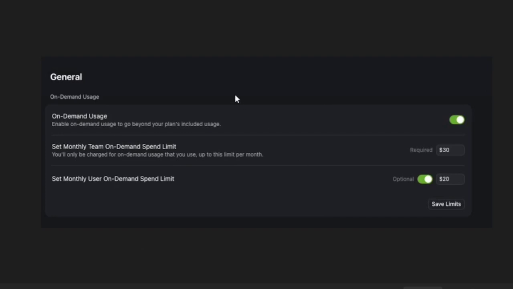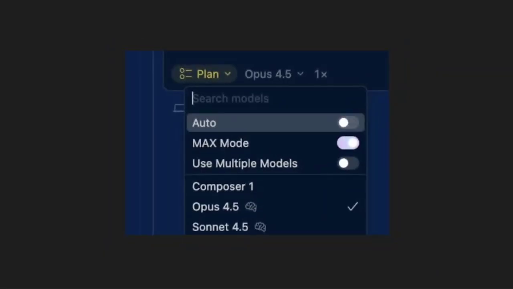Step 3, and this is where the actual protection happens. If you decide you do want on-demand billing turned on, because you don't want to ever be throttled mid-task, don't leave it open-ended. Right below that toggle is a spend limit field. Set an actual number there. Start conservative, something like $10 or $20 above your included pool, and raise it if you need to.